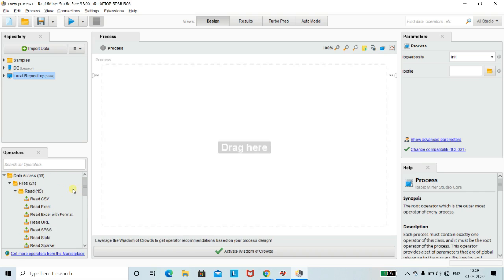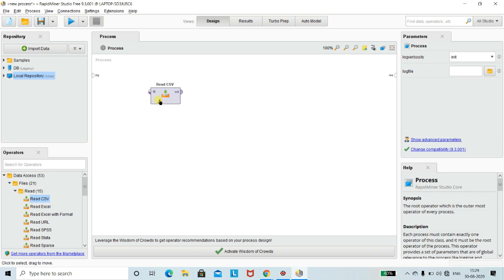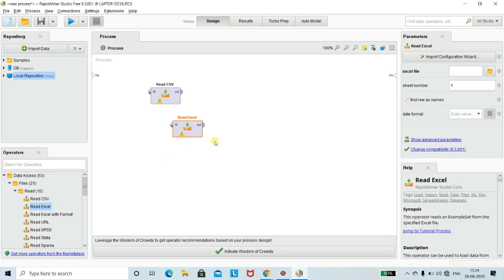You can use this module to read. Suppose I want to read a CSV file, so I will click on read CSV, then drag it to the process window, and it will be created. If I want to read an Excel file, I will click on read Excel, then drag it and just drop it in the main window. So this read Excel module is created.